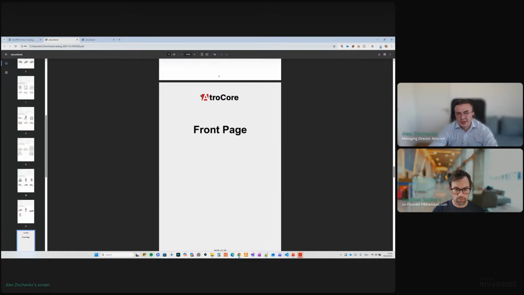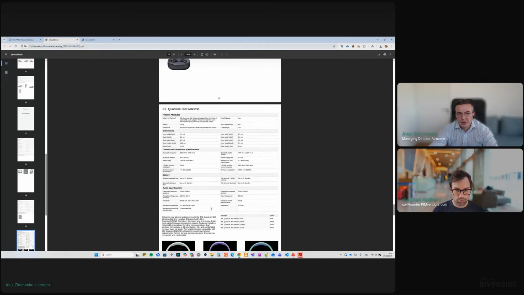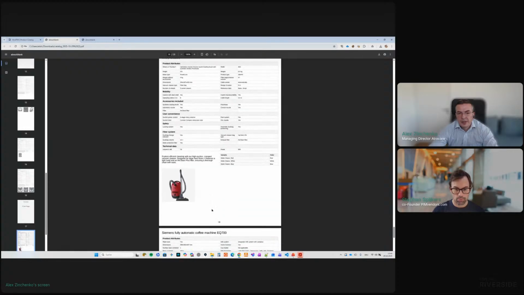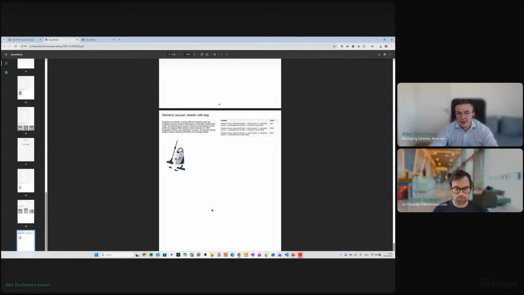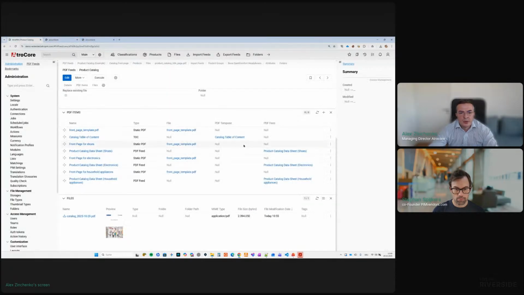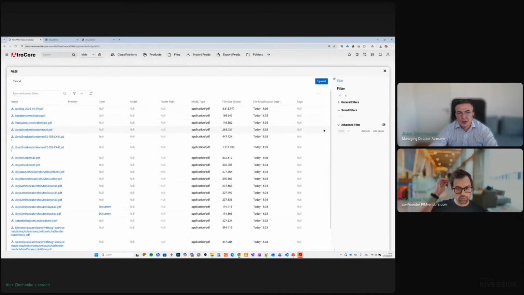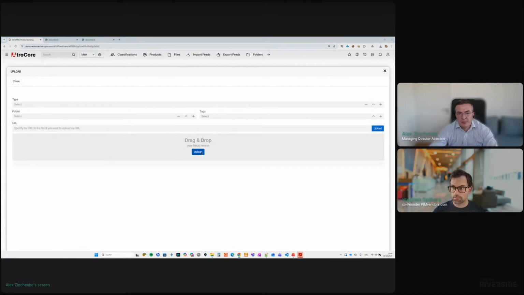The second section, you can imagine I can replace this page by some different static PDF document. Then I have my headphones, and then I have my household appliances. And now I want to add additional information. For example, I want to add some static PDF document at the end.